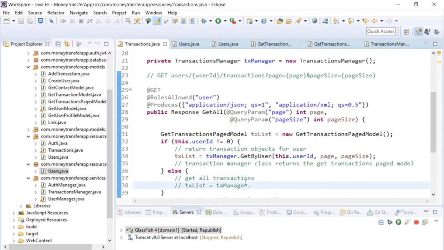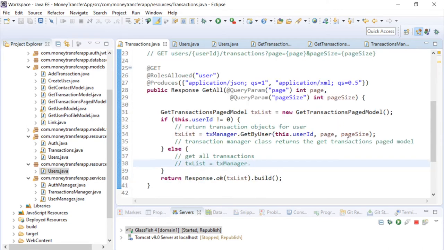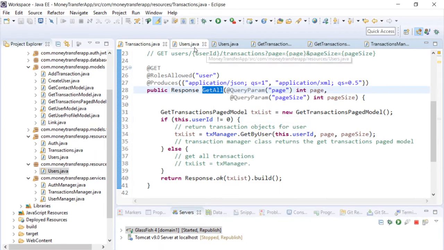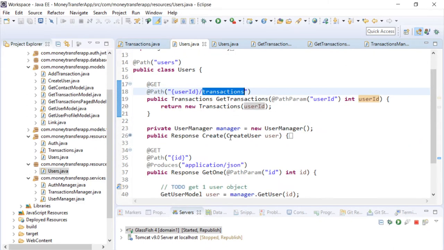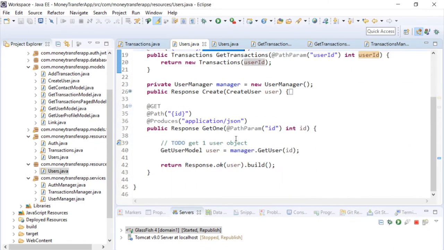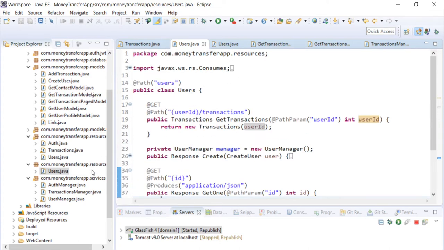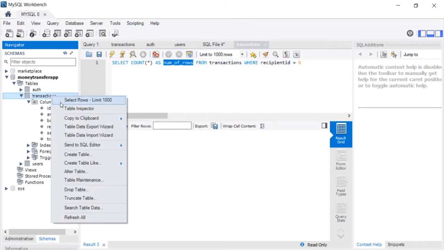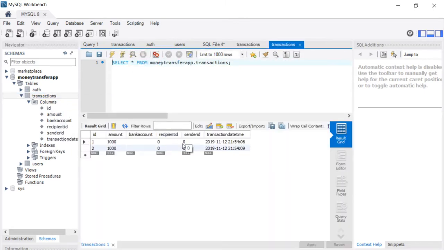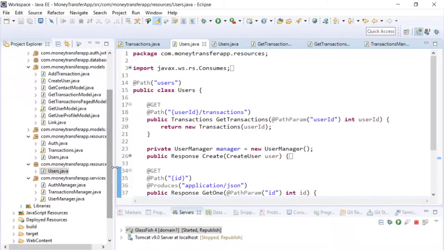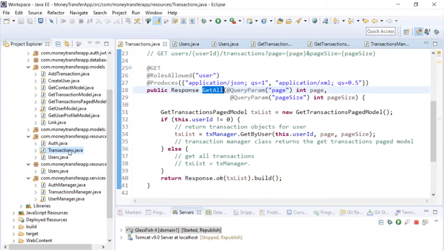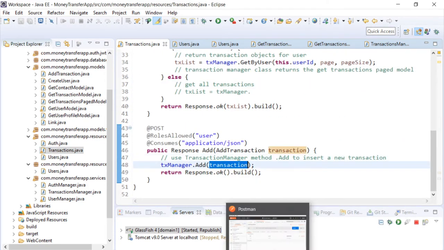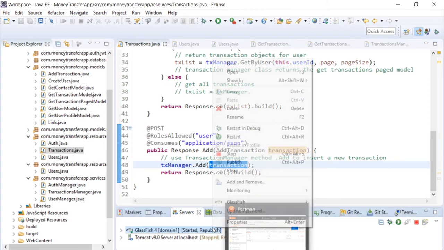So I'm not going to code the one for getting all the transactions now because I'll focus on the main view. Okay, so I've made my changes. Later I'm going to test users based on user ID transactions to see whether it works or not. Of course, I probably need to put some valid transaction values here. Okay, let's go to transactions. Add transaction here. Yep. So publish this first.